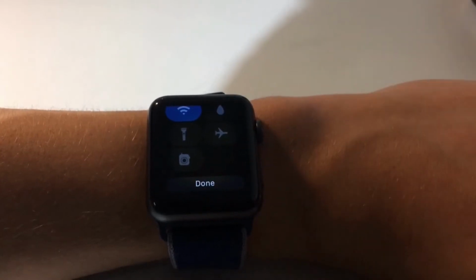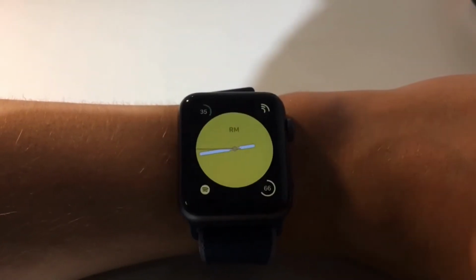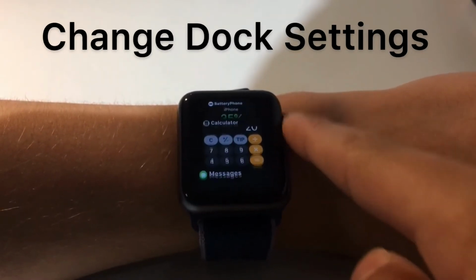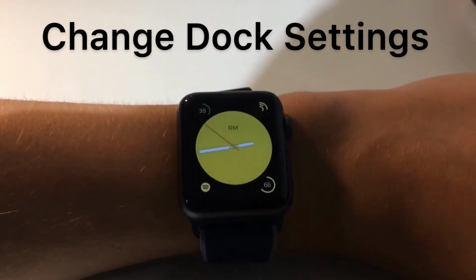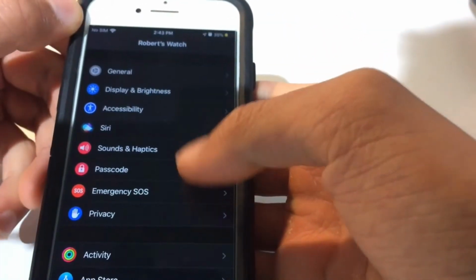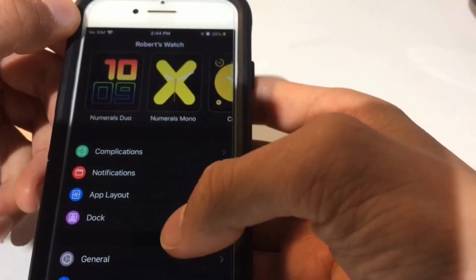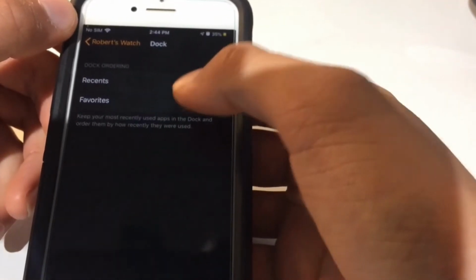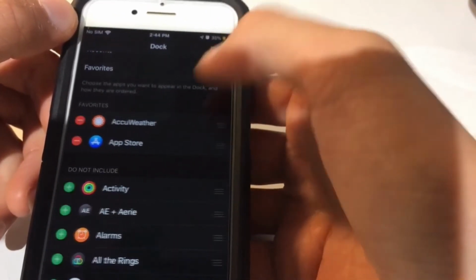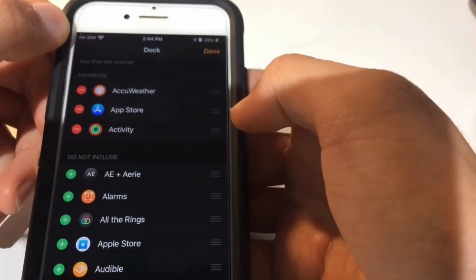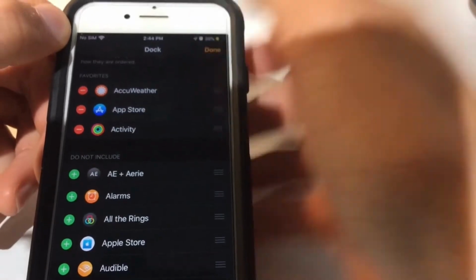If you tap on the side button, you can go to your last used apps in your dock, but you can actually switch that to your favorites by going onto the Apple Watch app on your device and scrolling down and finding dock, and you can click on dock and switch it to recents or favorites, and with the favorites you can tap the edit button and add any app that you would like, and that app will always stay open.